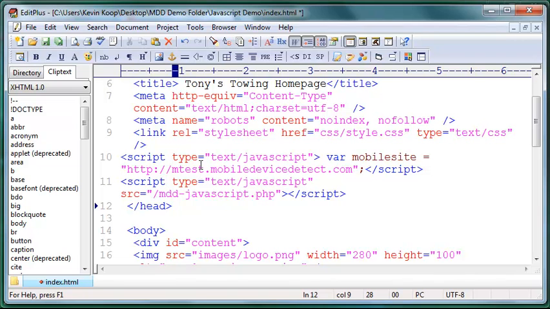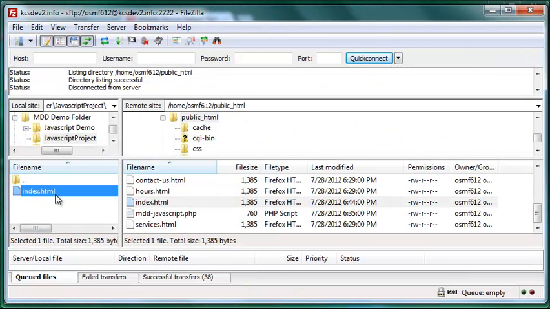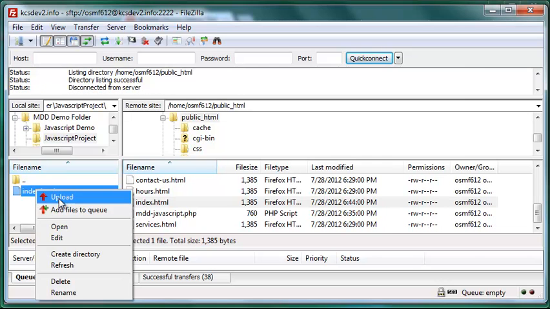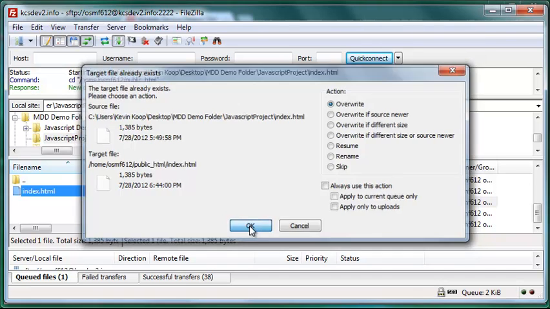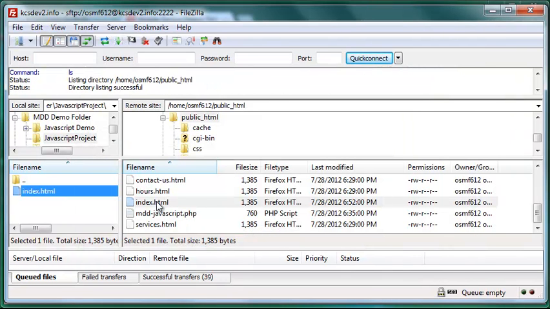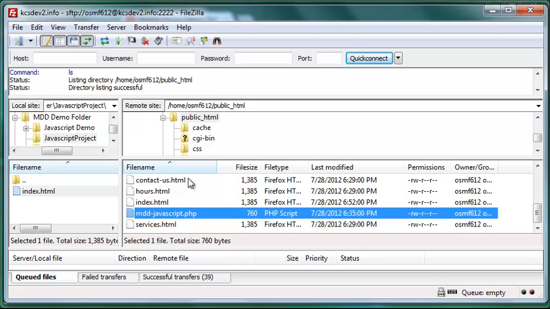With this done, I can save the file and re-upload it to the server simply by going back to my local copy, right click, choosing upload. It's going to ask if I want to overwrite the existing, and I do, so I'll click OK. And it will update the file that is live on the server. This page now, index.html, has the JavaScript snippet from MDD added to it. And as we have added the other MDD code, the other technology to the server itself, the device detect and redirect will now work on that page.